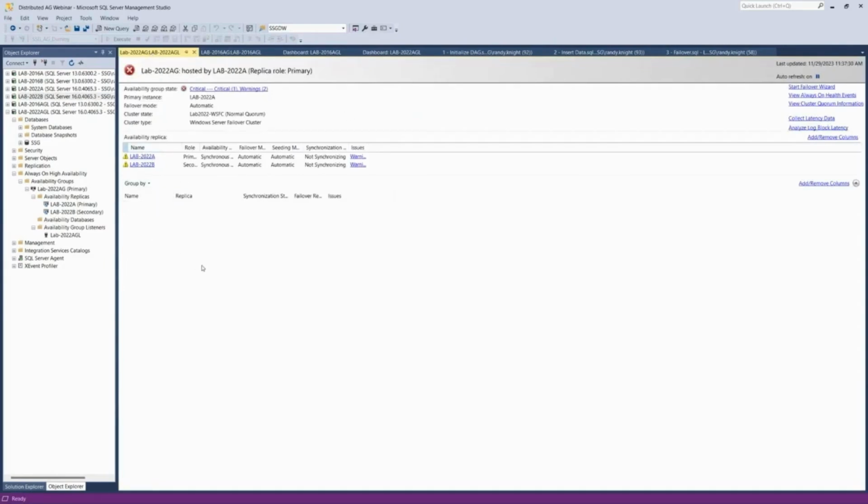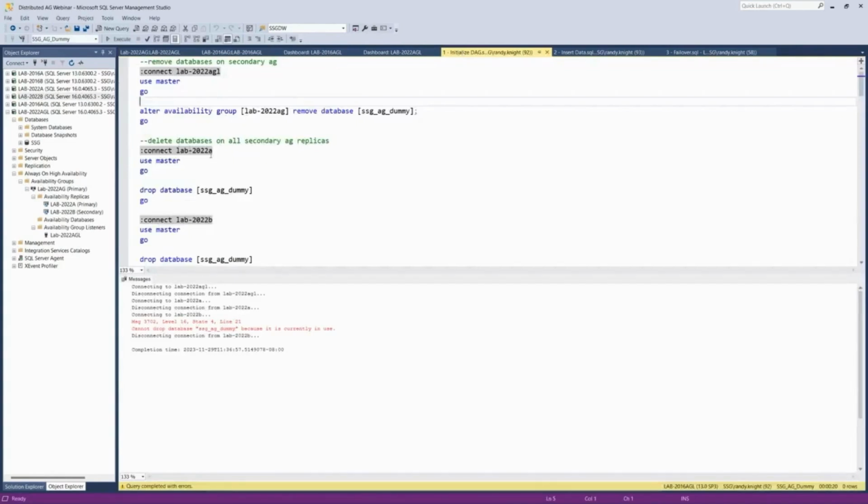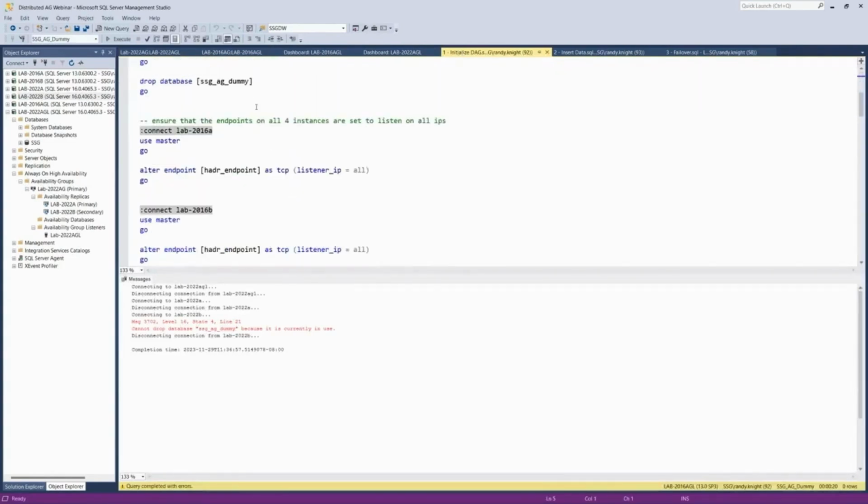If we go to our dashboard now, it's not going to look healthy, because there are no databases, so there's nothing to synchronize. That's okay. That's what we expect.